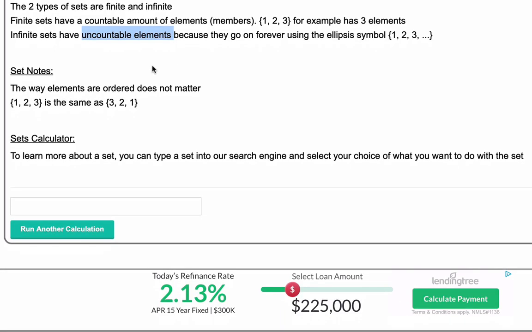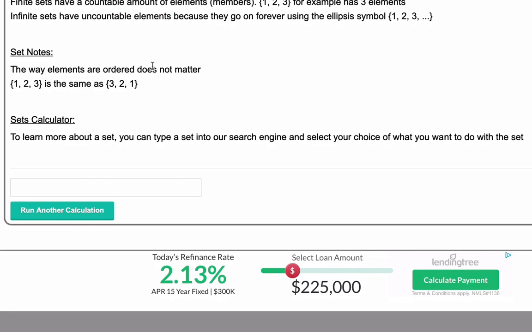Let's cover a few set notes, and I want to talk about the way sets are ordered. The way elements are ordered does not matter in sets. Now, here's an example. The set 1, 2, 3 is the same as 3, 2, 1. We don't care about the order. We can write that any way we want. We could also write it 2, 1, 3 as another example. So I just want to stress that point that the order does not matter for sets.